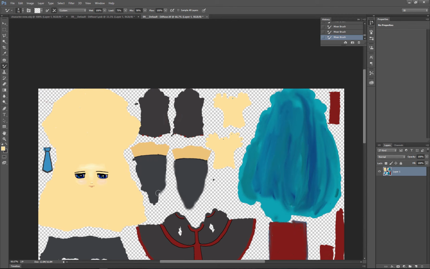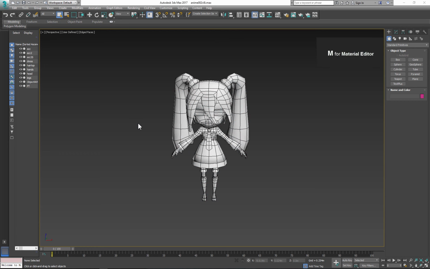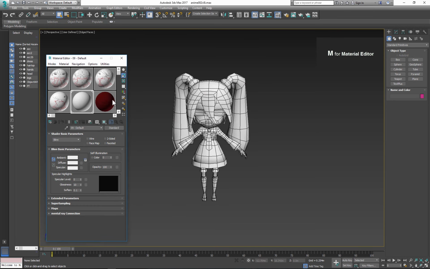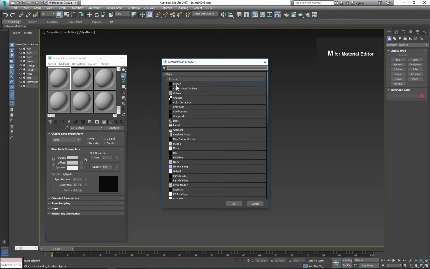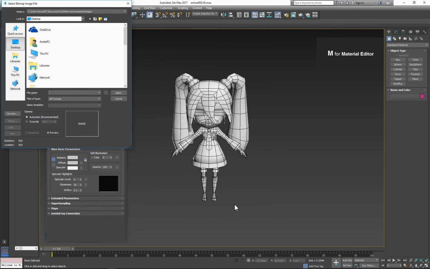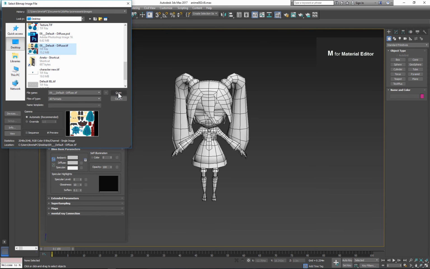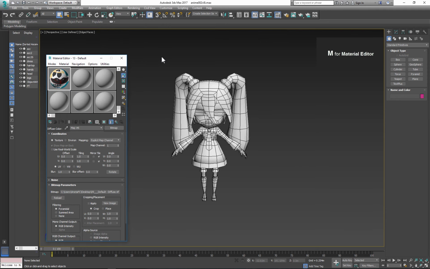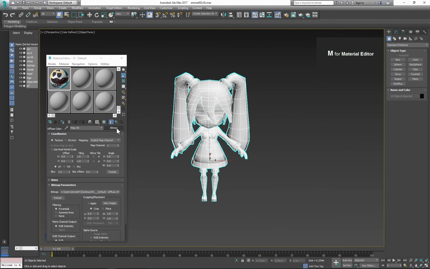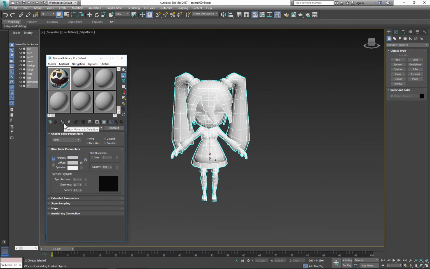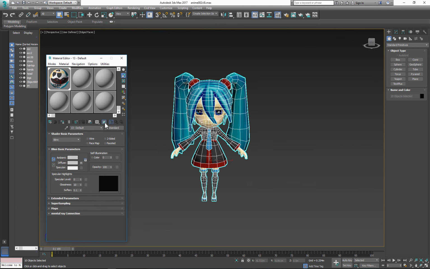After you finish working in Photoshop, go open 3D Studio Max where you have your character and apply the newly created map. So pick shader, click on diffuse, bitmap, click OK, and open the map that you just created. Select the whole character and apply it. Make it visible.